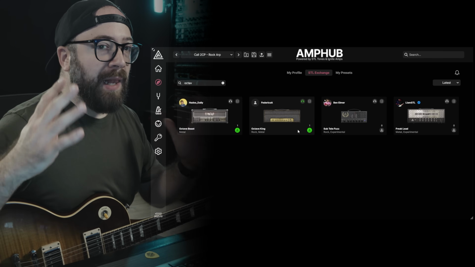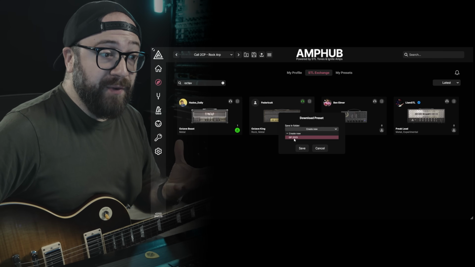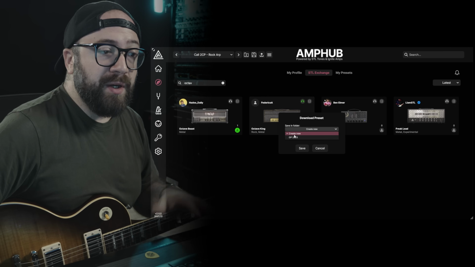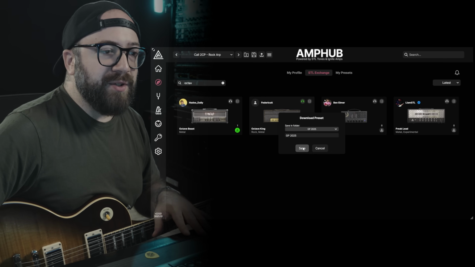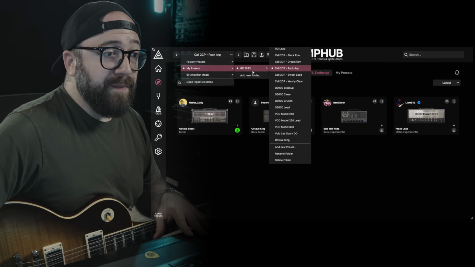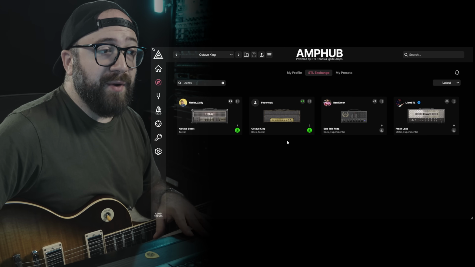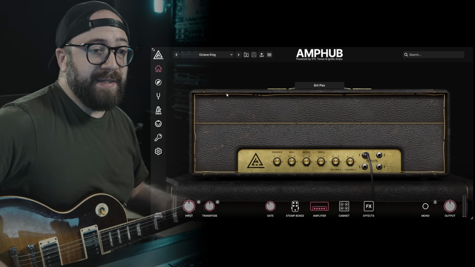Okay, it's a cool one, I love it. Just click the download button. You can save in an existing folder, or you can create a new folder. For example, let's stay in the GP 2025 folder and I can hit save. So now if we go into my presets, we have Octave King right here. I can click it, coming back to my home section, and this is the Octave King.